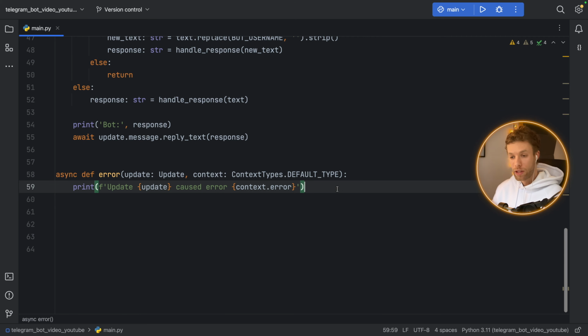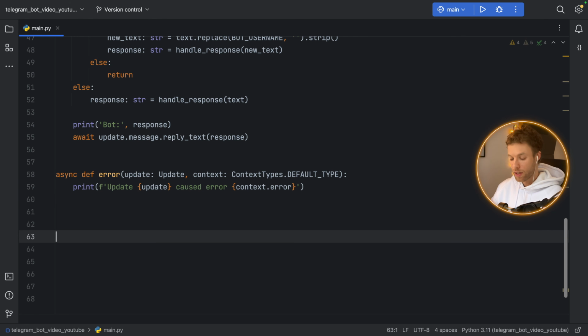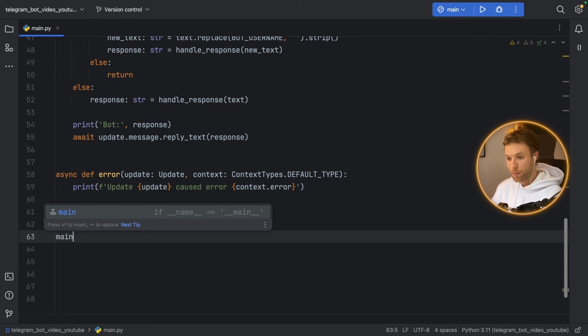So now we wrote all of the major logic. Let's just glue this all together by creating an if __name__ is equal to __main__ check.